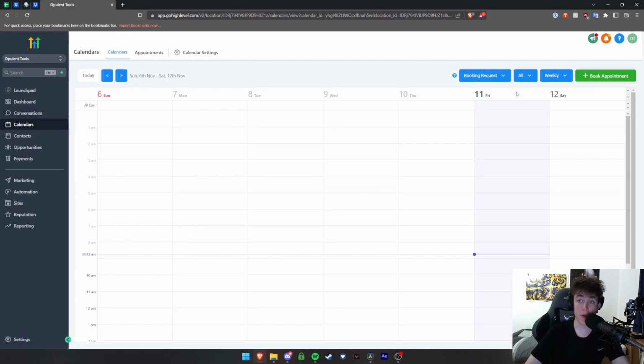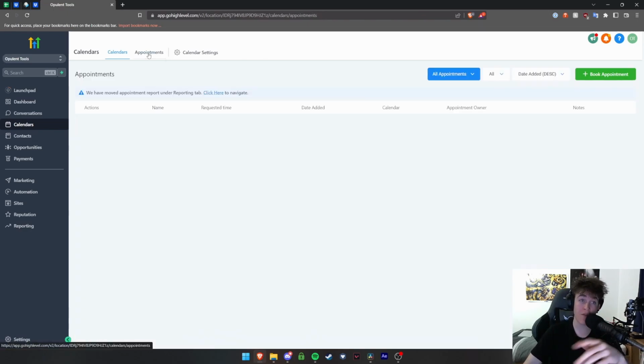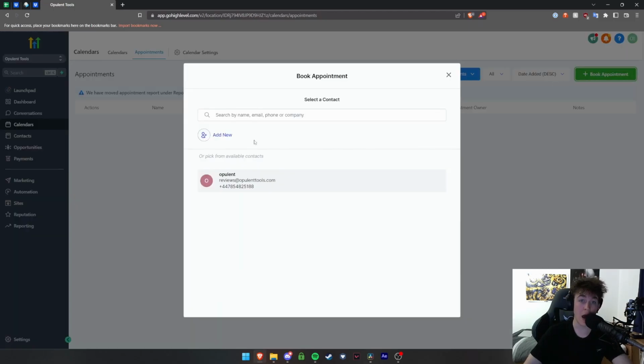Under calendars, you're able to view your entire calendar all in one. As you can see, this is where you can add appointments, you can get booking requests, you can sort by monthly, weekly, and daily, all appointments and booked slots. And then you also have your own tailored appointments tab, which you're then able to hit book appointment, and you can basically select a contact or pick from available contacts.